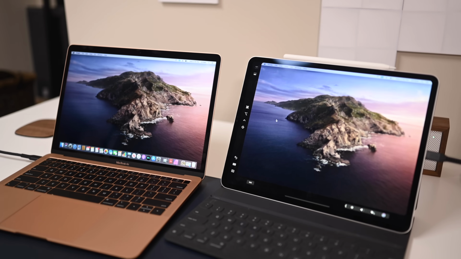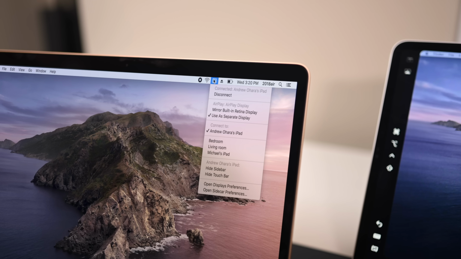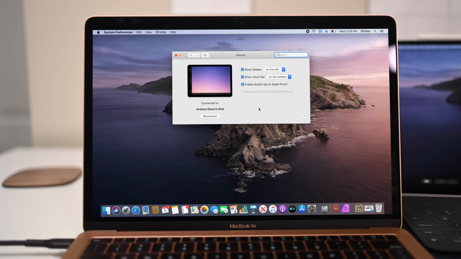Once connected, you'll see a monitor icon up there in the menu bar, that blue one, and you have several different options to choose from to manage your external display. It can mirror or be used as a separate display, and you can hide the sidebar and the touch bar that are showing over on the iPad side. You can also disconnect completely, or jump into the sidebar preferences.